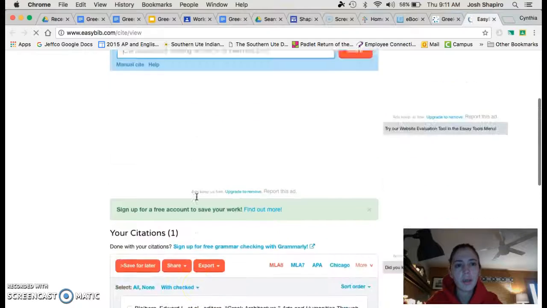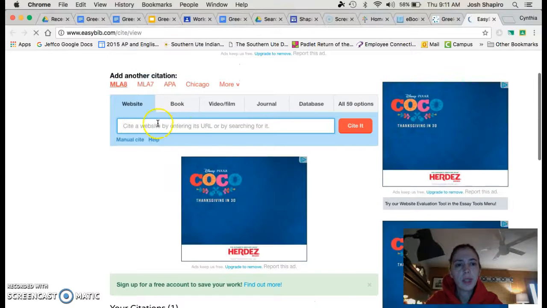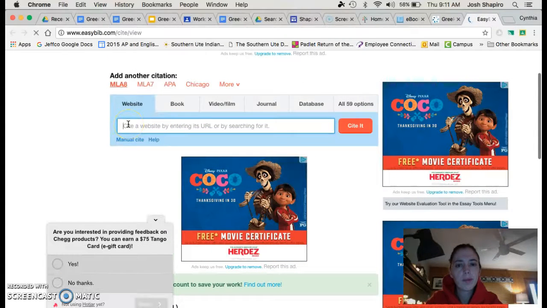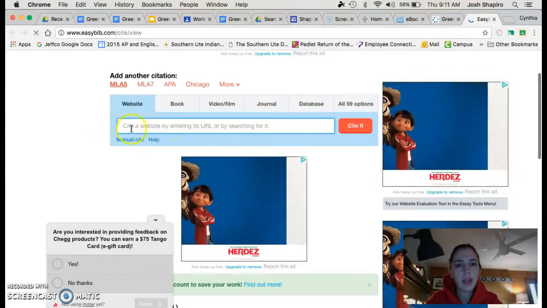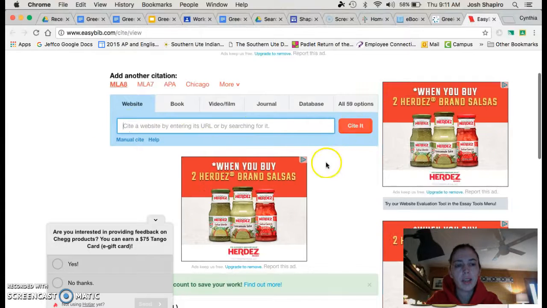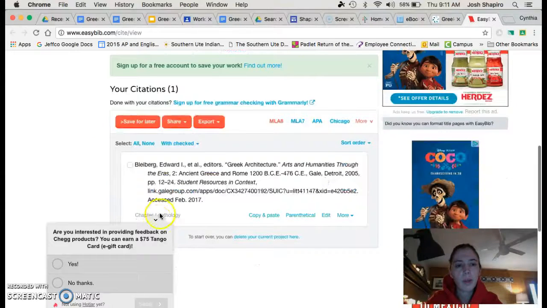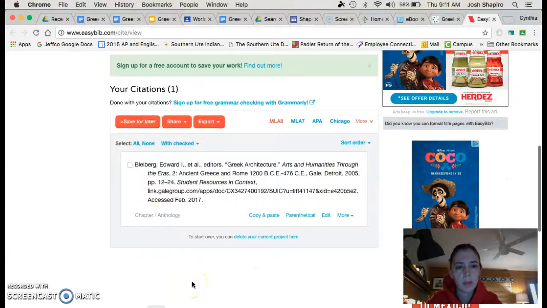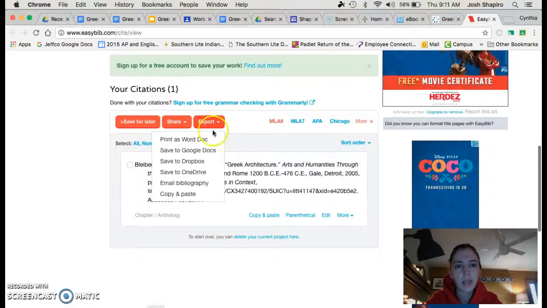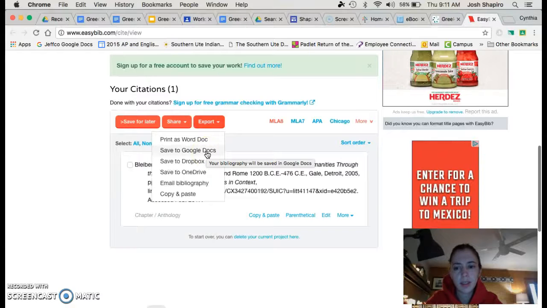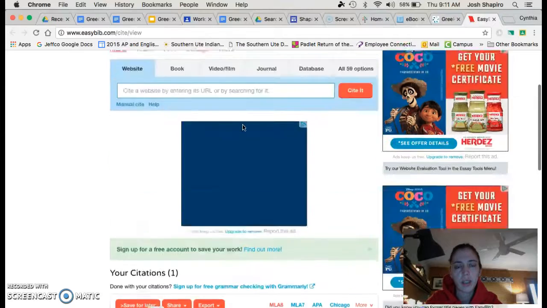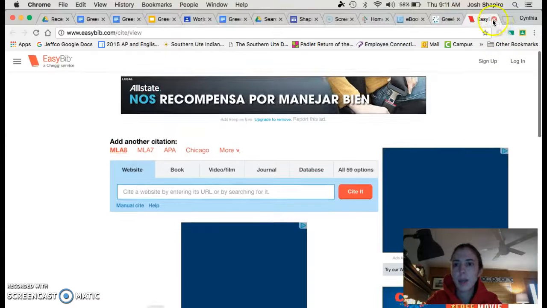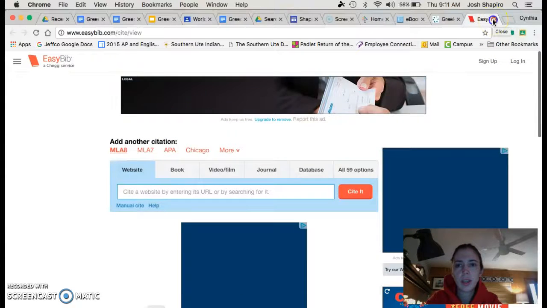But what's cool about using EasyBib is if I'm using other sources from the web, I can go ahead and enter the URLs right here and click Cite It, and it'll create my whole web page for me, which is awesome. And then, after I'm done entering all my citations, I can go to Export, and I can say Save to Google Docs. And it'll save it with the correct formatting, and it'll make a beautiful works cited page, and it's lovely and easy and headache-free. So just so you know, that is something that you guys can do.